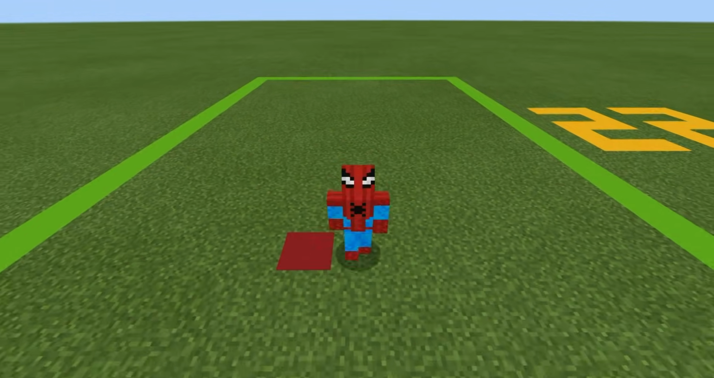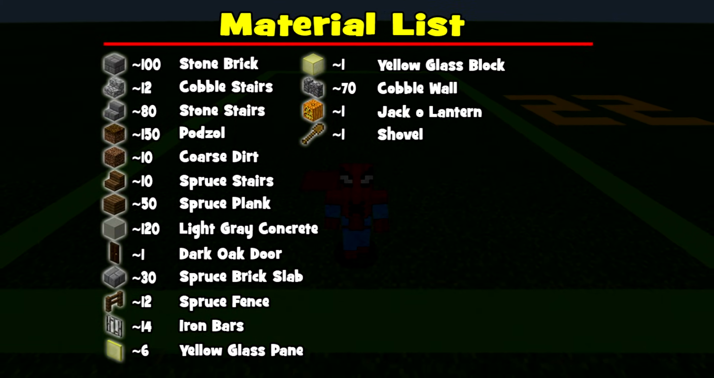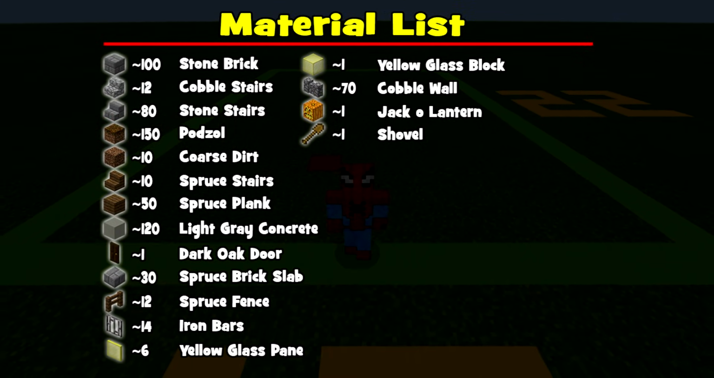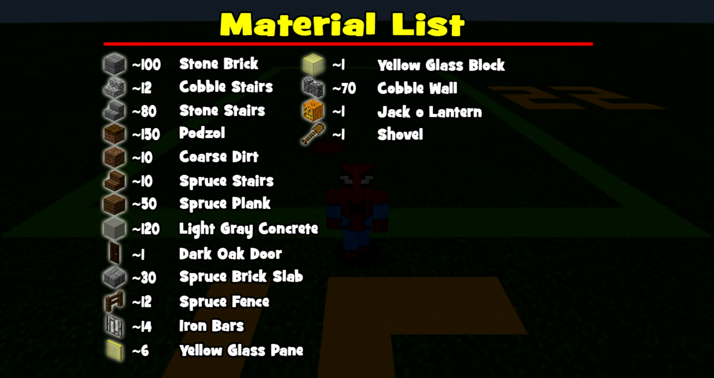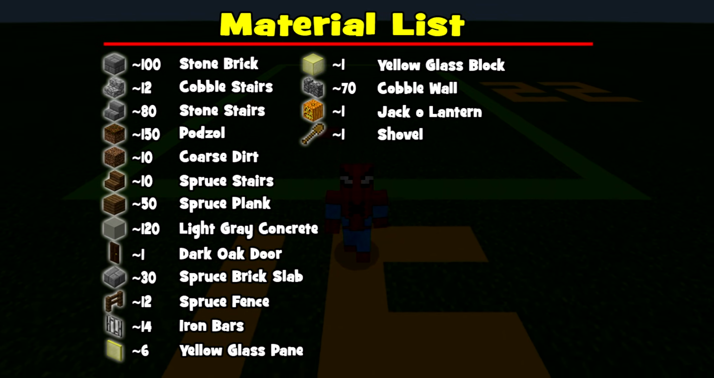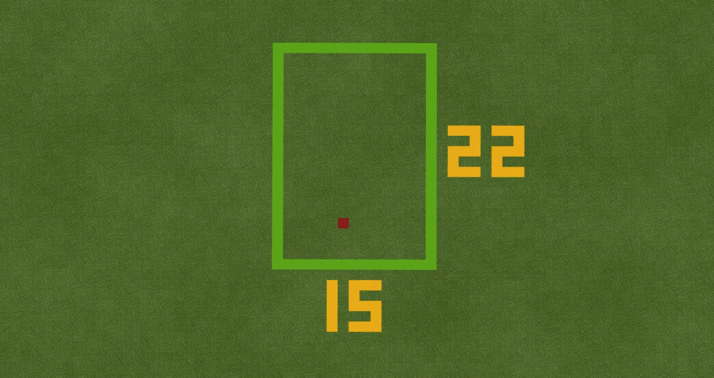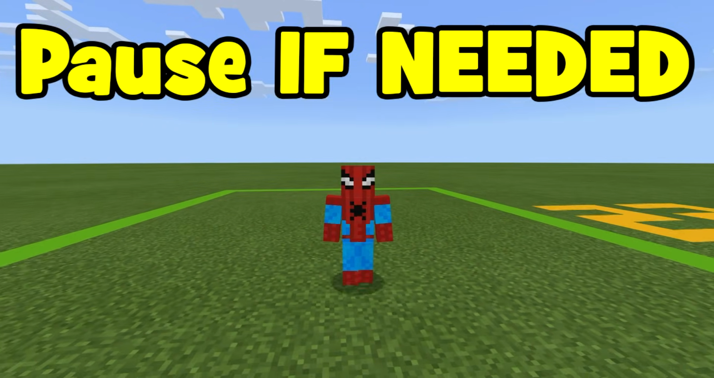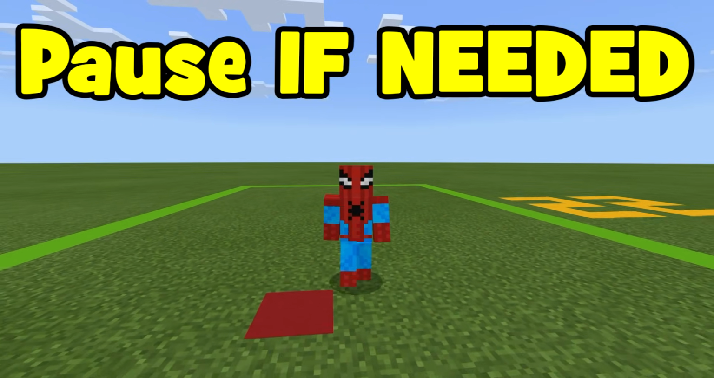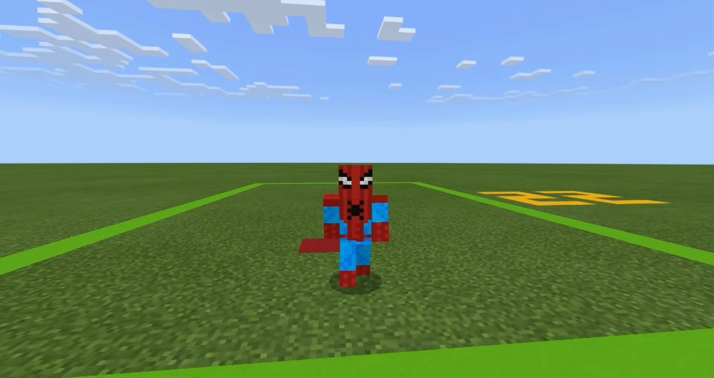Before we begin building, here are all of the materials that you will need to complete the build. You should also be able to see how many of those materials you will need as well. Make sure that you have all of them. This is the amount of space required to complete the build, including the little surrounding area in front of the build as well. So make sure that you have enough space. Pause the video if you have to, make sure that everything is sorted out, and then we can begin.